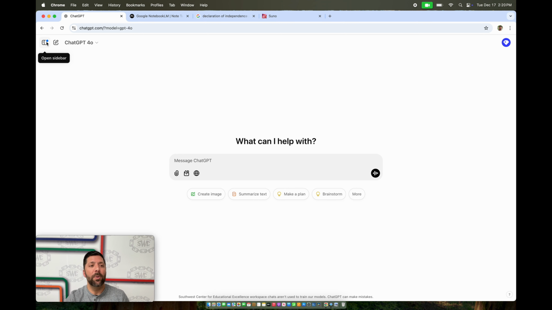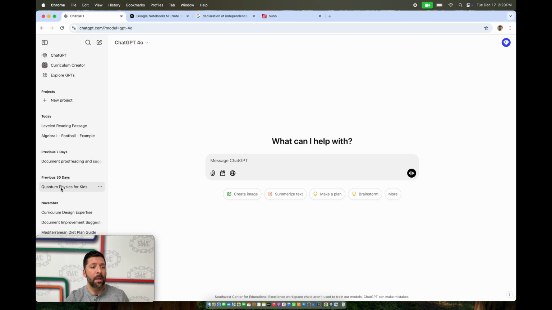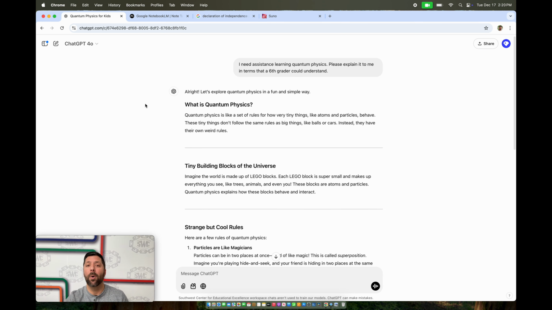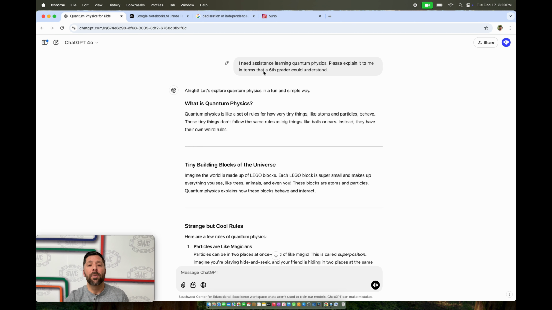So let's say that you have a class in quantum physics, and you need some help understanding quantum physics in a better way. So here's the prompt that I simply started with. I need assistance learning quantum physics. Please explain it to me in terms that a sixth grader could understand. Now apply that to anything that you teach. Apply that to any student in your classroom and think about the possibilities of what AI might be able to open the door for.